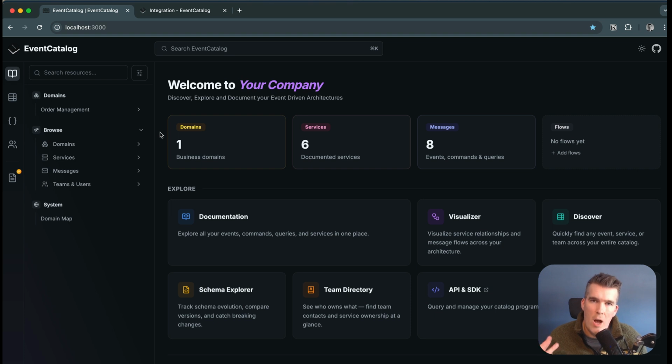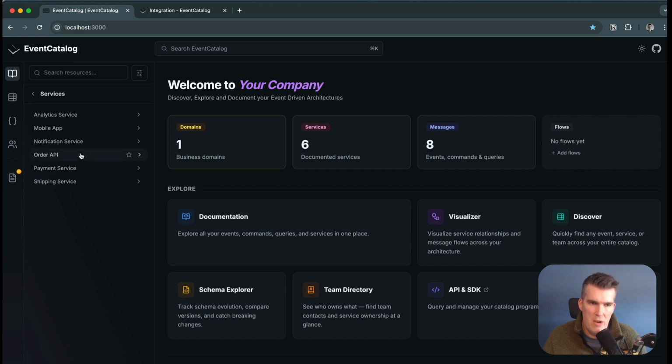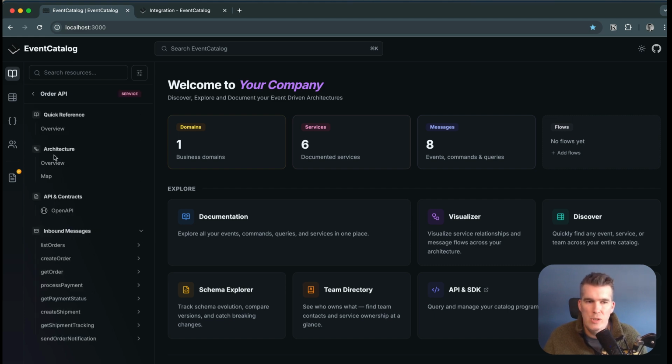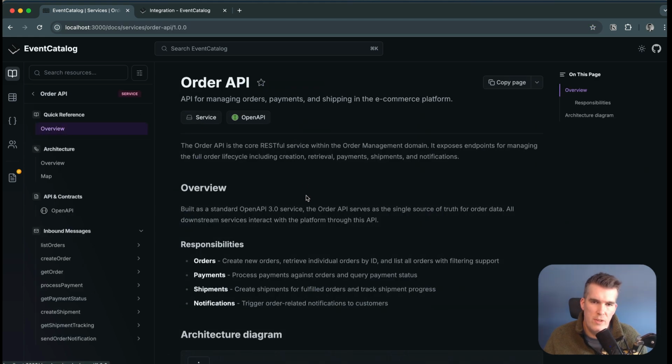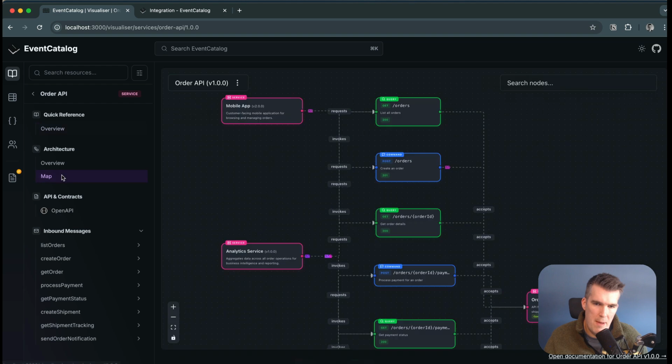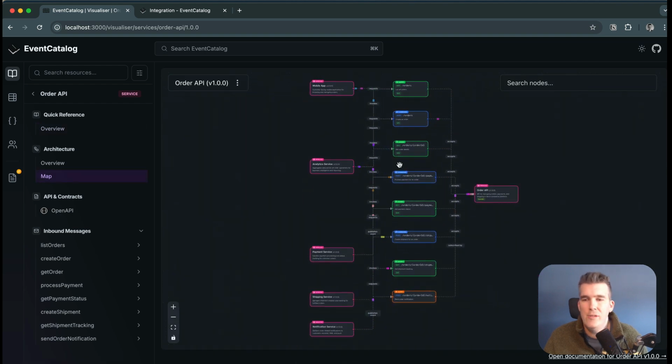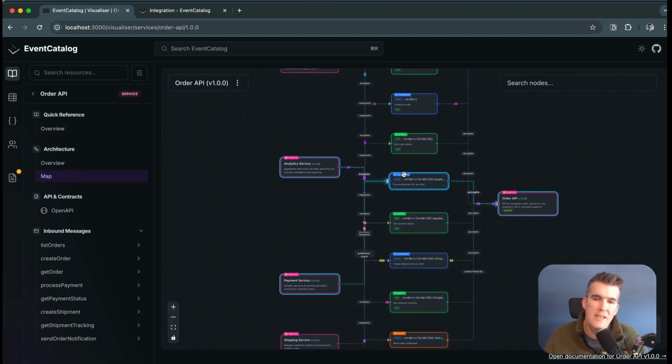So as you can see here, I'm on a new catalog. I can see down here, I'm going to click on the services. These are all the services in our catalog that's just been generated. And I'm going to click on the order service and go to overview. So this is the overview of the page. As you can see, not much going on here, just some documentation. But the interesting thing is the map, the visualization, that I can now see that this order service has all these different routes on it from our specification.